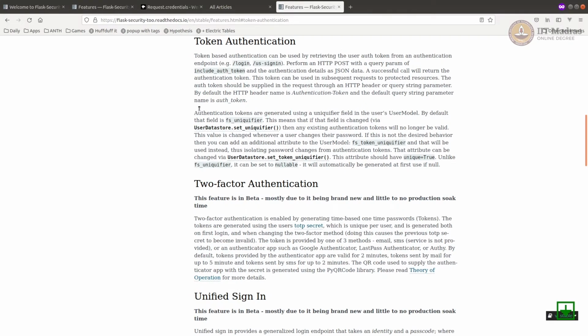Basically, you can make an Ajax call, or JSON post, to the same endpoint with the include auth token to get the token, and then you can use that token to send the authentication token in the header to actually authorize. Now this requires one change. To generate the token, Flask Security uses a column called FS unifier in the user table. This is used like a seed to generate the token. So in a way, if you change this, your token also changes.